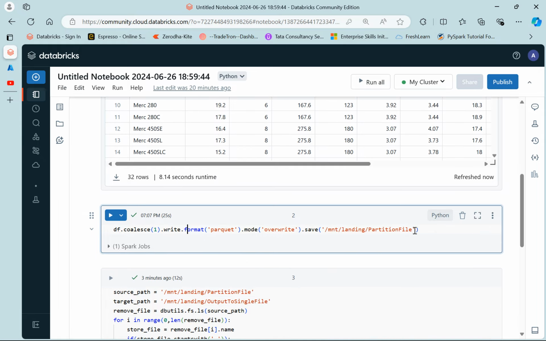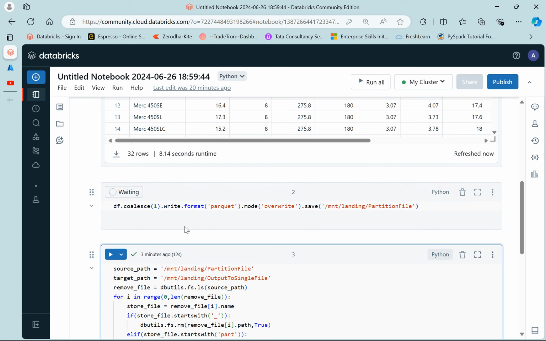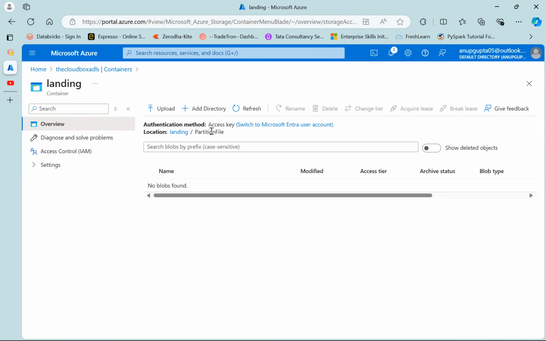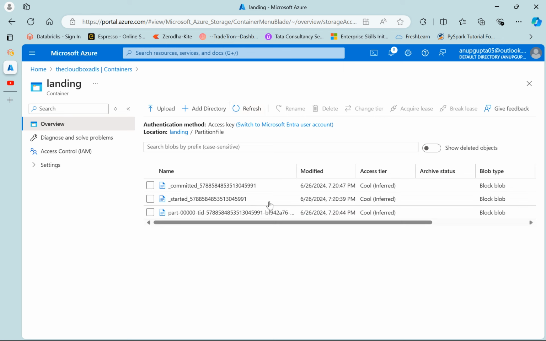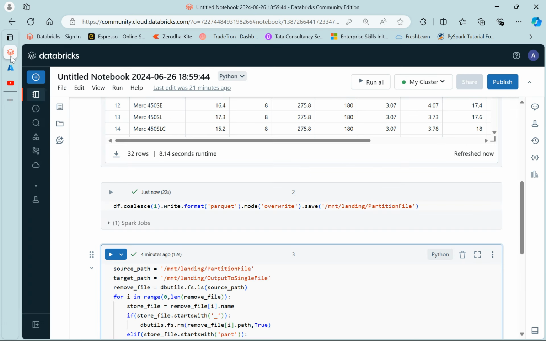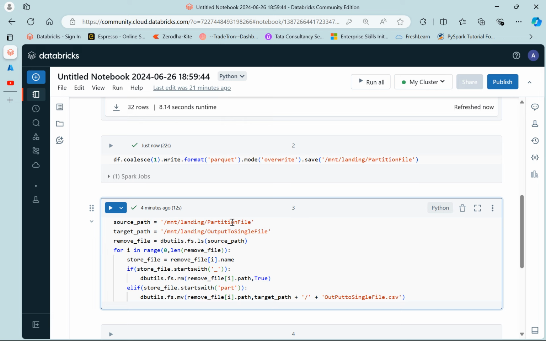And now we need to write in a partition file. Let me write it also. Meanwhile it is writing, we can go to check in the partition file. You can see the partition file has no file present, but if you refresh this, you can see these three files got created. One is the part file and the other two are started and committed. Something which we did with the CSV, the same technique we are going to apply. The source is the partition file, and it is going to take it from this location, and for the target, it is going to consume this.